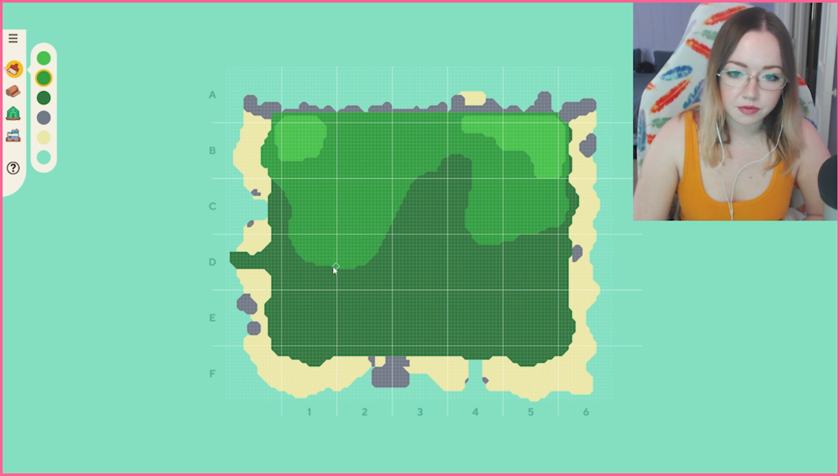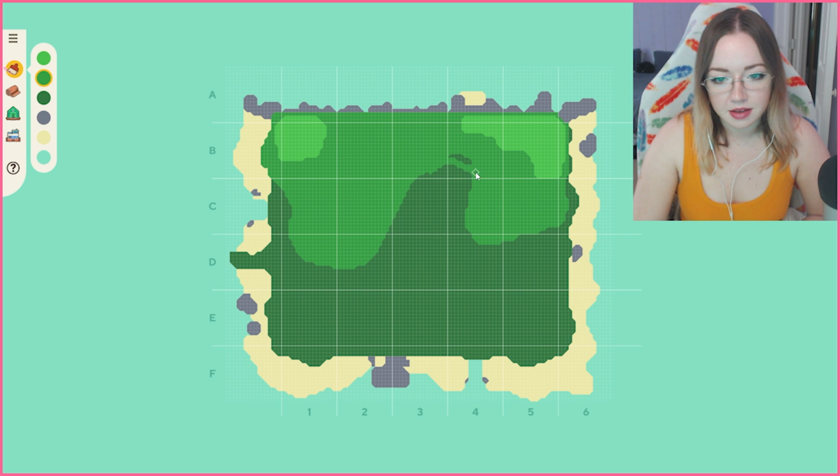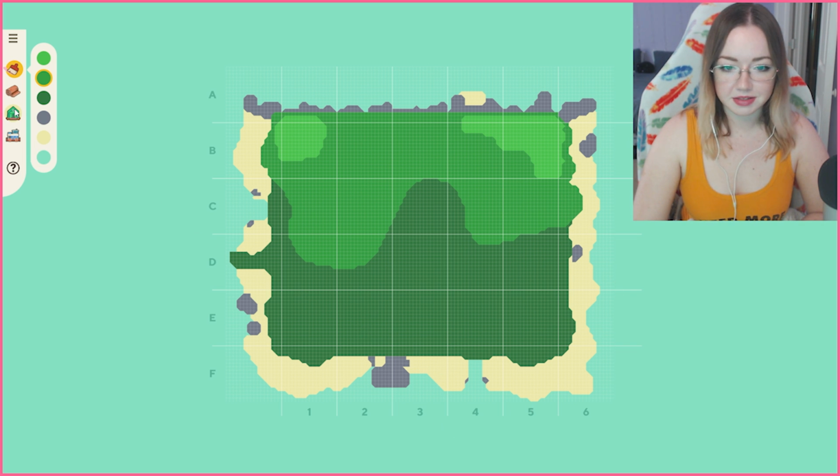So what if we had, let's see, I feel like maybe this would be cool if it was higher up. And what if we had a little area like right here, perhaps? Let's see. Let's make these really high cliffs. I think that would be really cool. Okay, so that makes sense.